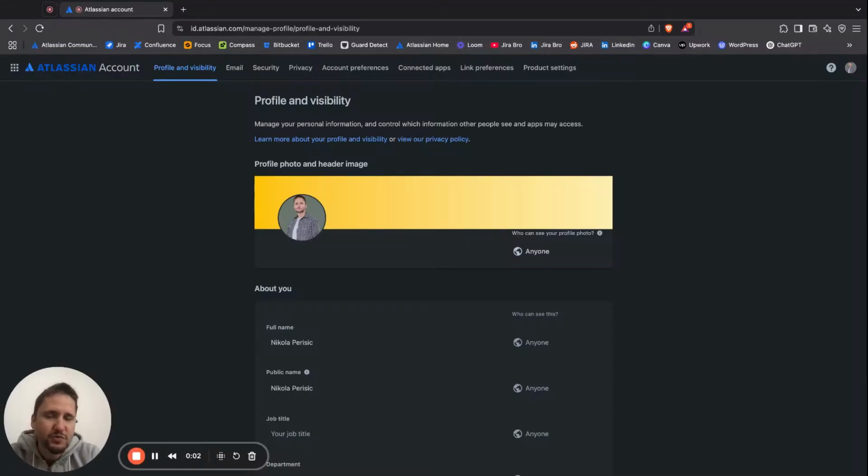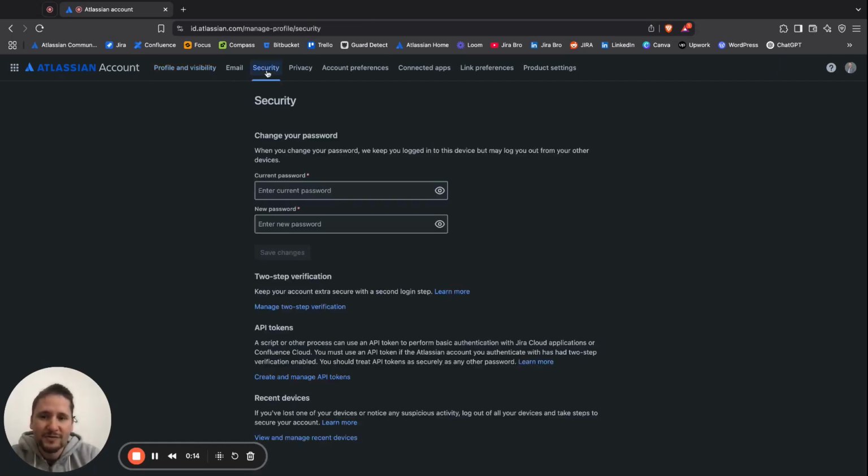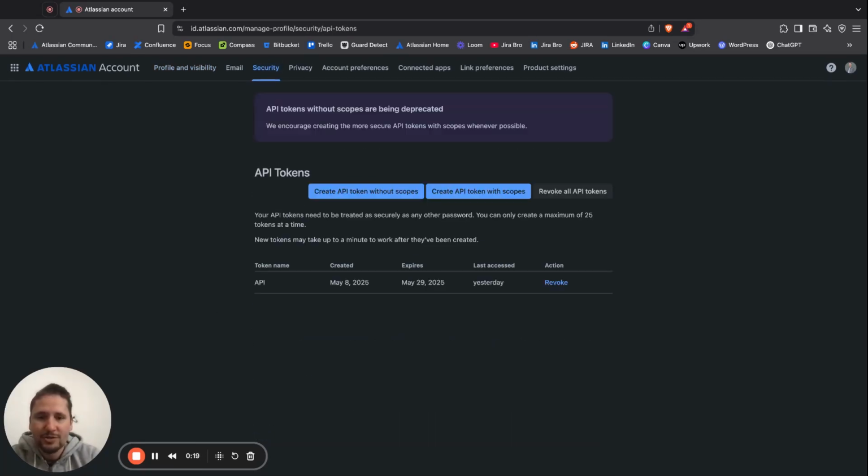In this video, I just wanted to show you how the API keys have actually changed when you are generating your own API keys. So within your Atlassian account, you go to Security, and you click Create to manage the API keys. And these are some of the things that have been created. It's saying API tokens without scopes are being deprecated. We encourage creating the more secure API tokens with scopes whenever possible.